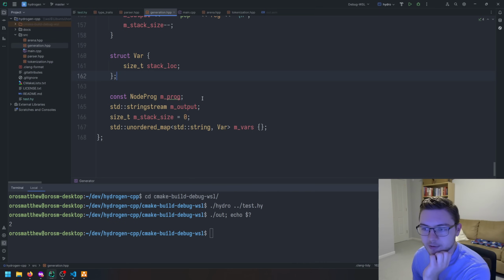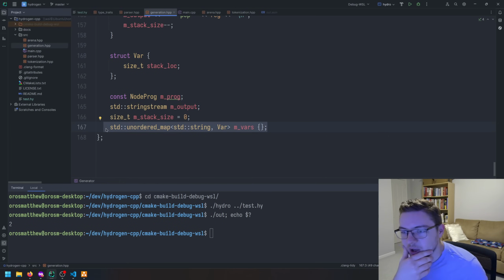So I think what we'll have is a stack of indices for where the, okay, we can't do indices because we have an unordered map.